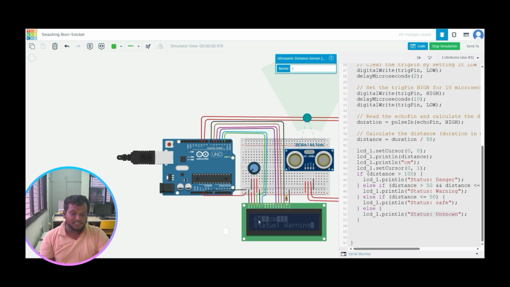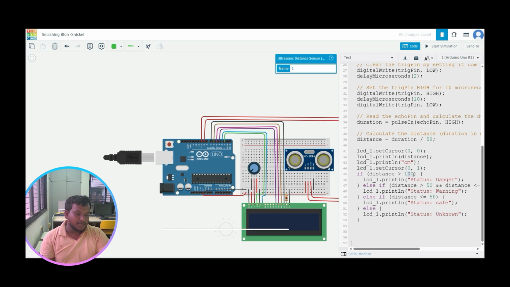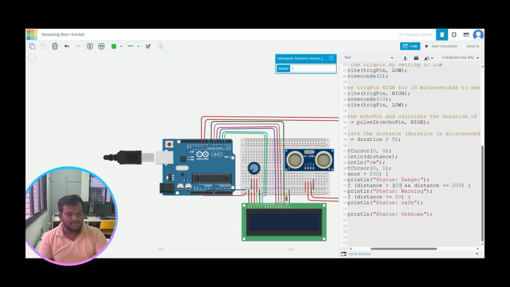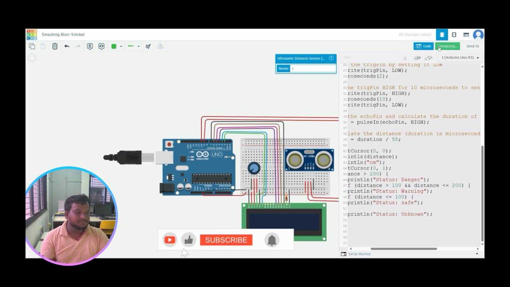Okay. So I'm coming to in between. The 65 is between 50 and 100, so it is a warning. Coming to 28 centimeters, it is safe. Okay. For example, I'm changing the distance. It is 200. For example, 80 to 200. Okay. This is 80. For example, this is 100. Okay. Click on start simulation.